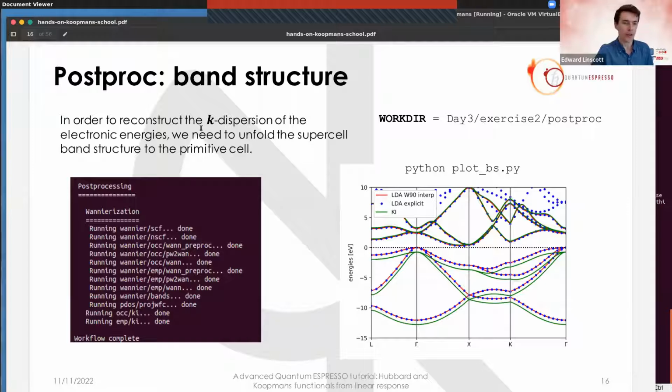Like I said earlier, we've now done a calculation in a supercell. But this is now only with gamma sampling only. So we now want to go back to a primitive cell, but now with the full band structure extracted. And so that's what these post-processing steps do.